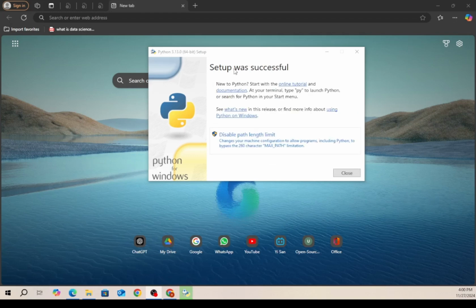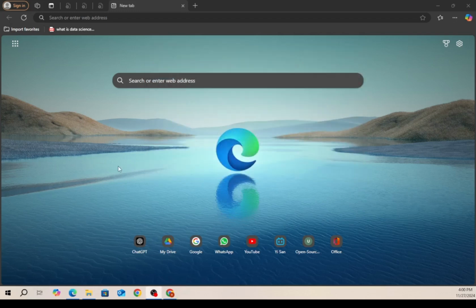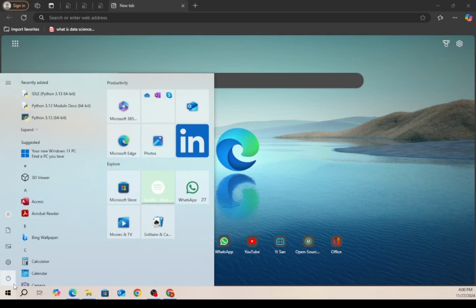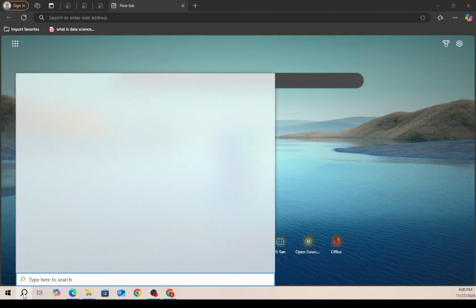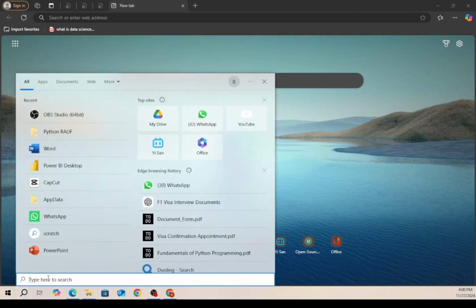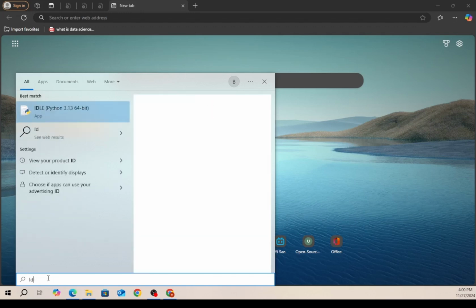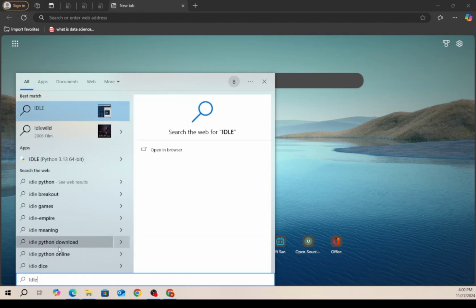So now that it has been installed successfully, we'll close, then we'll come to the start button here, and let's click the search, then we'll type IDLE. So when we type IDLE, then we'll see that Python IDLE Python 3.13 64 bits will come up.